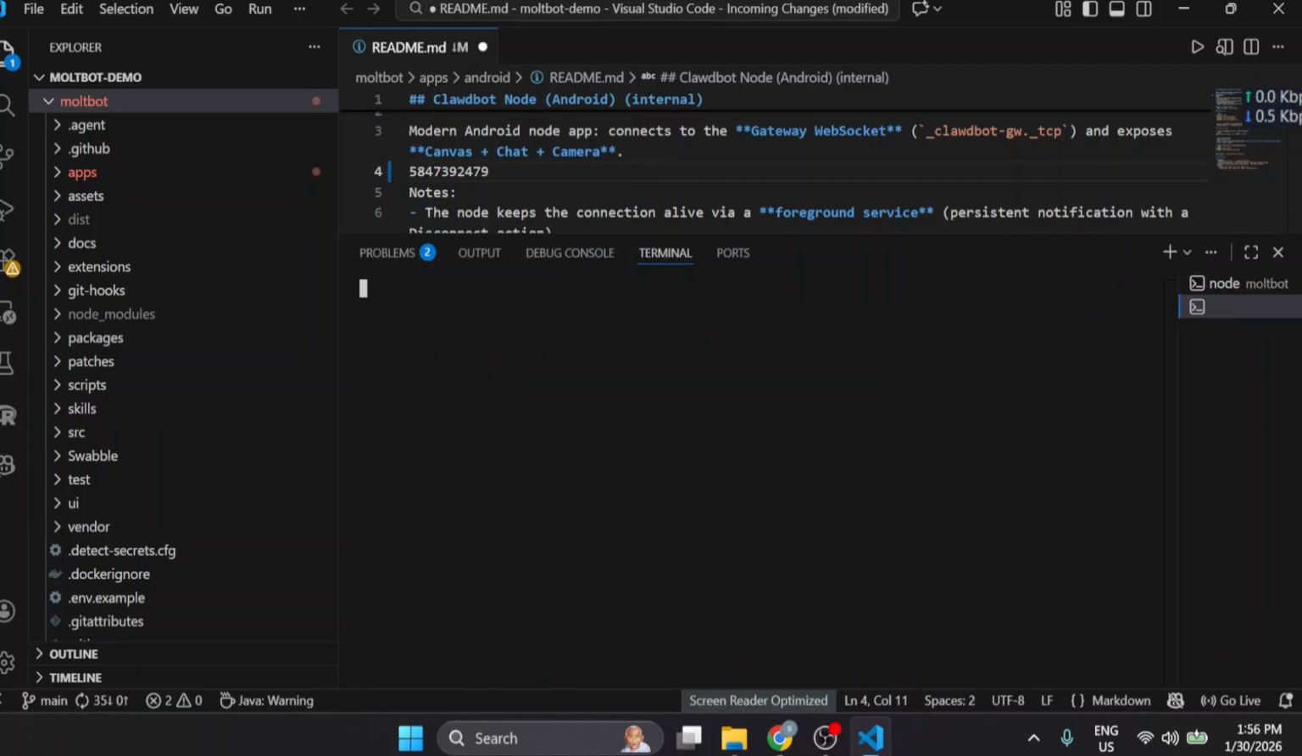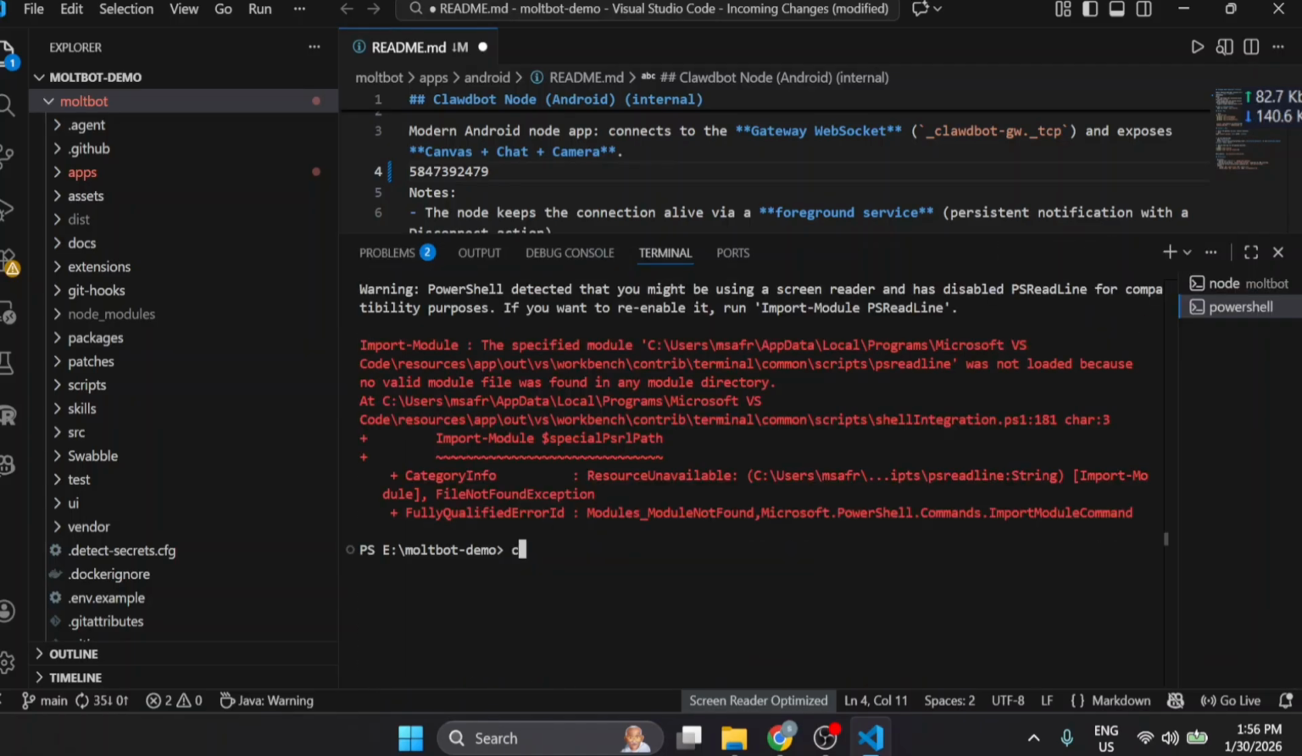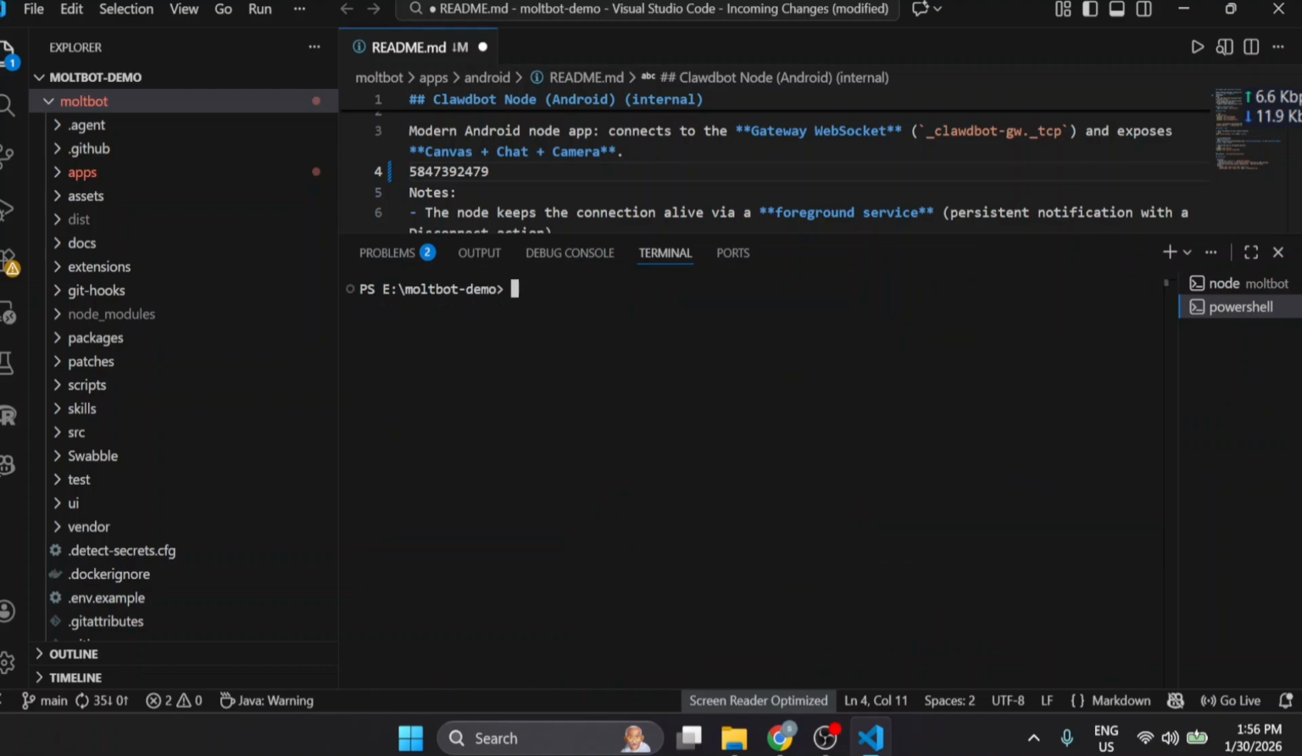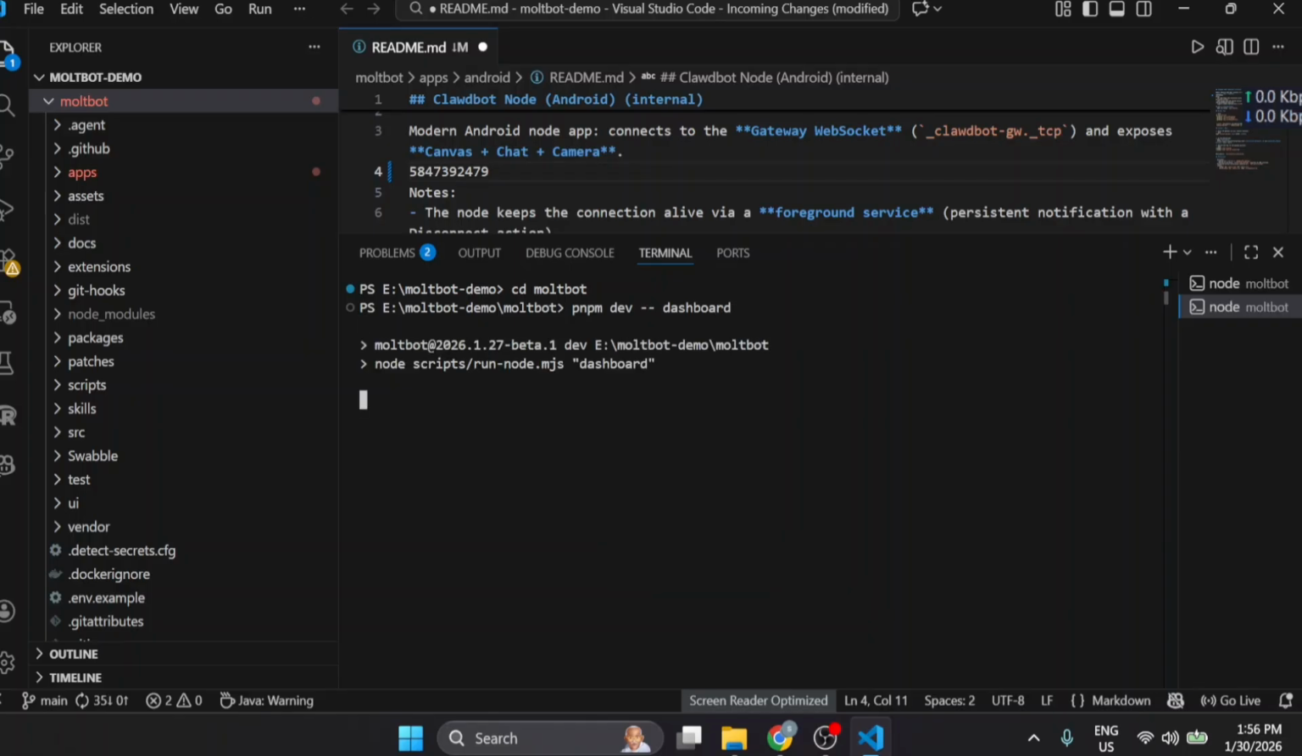I will open a new terminal and clear it first. Then you can also open the dashboard. OpenClaw also provides a web dashboard where we can monitor health, channels, and sessions. I will go back to that folder, the Moltboard folder, and here I will run pnpm dev --dashboard. This is the command you need to access the dashboard of Moltboard.